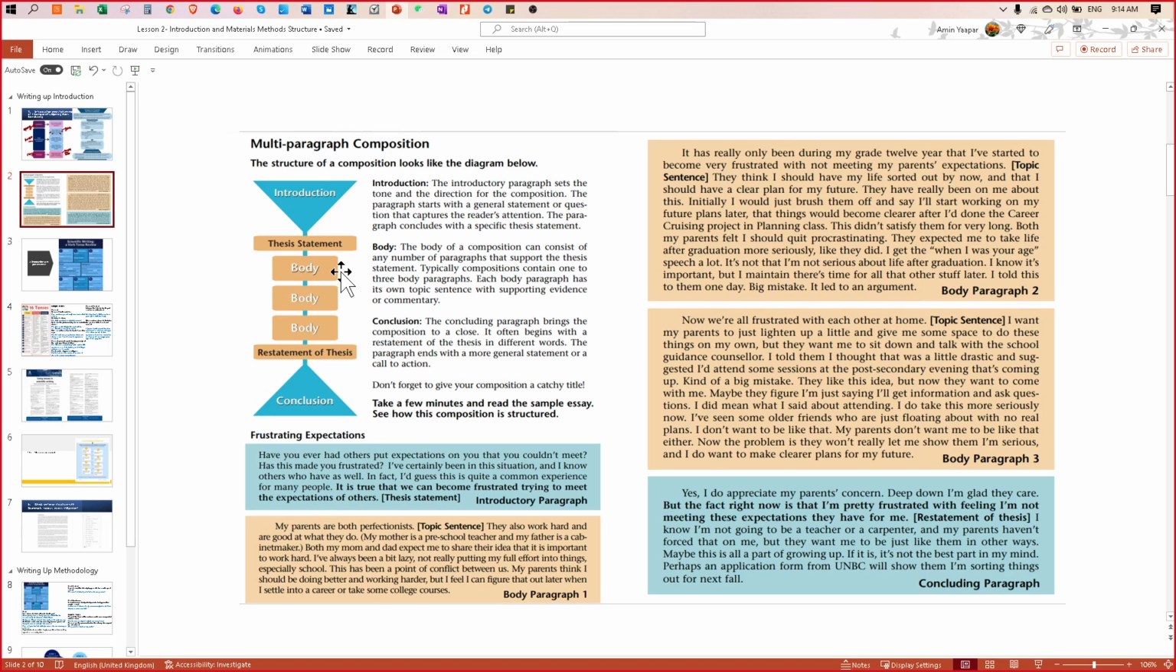You don't want to go too much because it just complicates your writing, and people might find it hard to follow and comprehend what you are trying to talk about. Each body paragraph has its own topic center with supporting evidence or commentary. This is on its own right, but somehow it is connected back to the thesis statement. In your thesis statement, this has been briefly mentioned, but now you are talking about it individually in its own paragraph. Then you go to your conclusion.